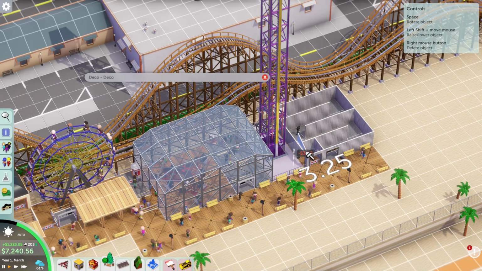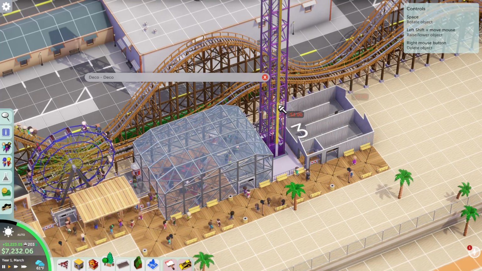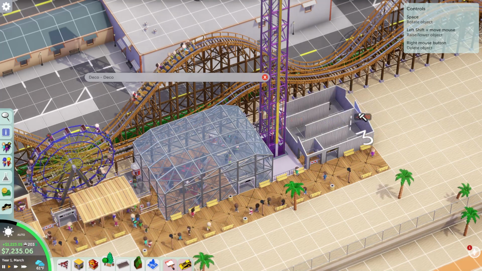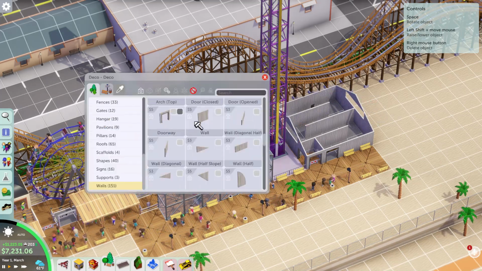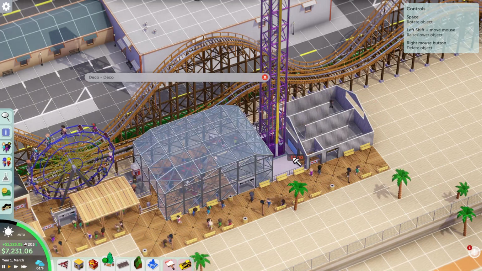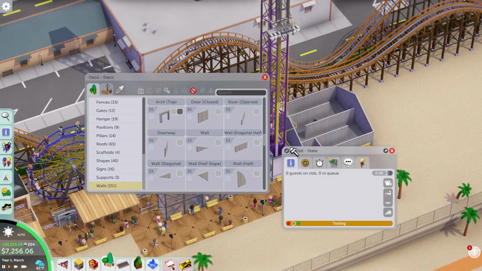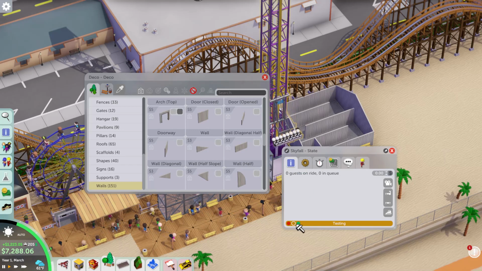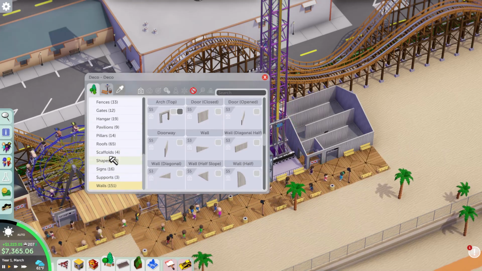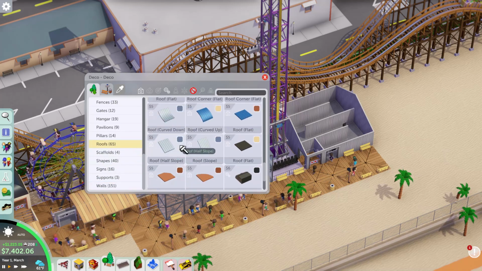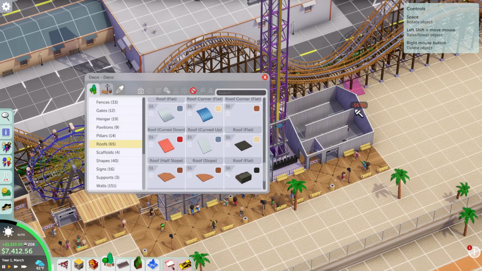Put on our roofing area here. Go up like so. This guy here is looking like that. We have a high intensity ride, so we can get that rolling. And then roofing wise, we're going to go on this guy, and let's say we want to do a red roof.